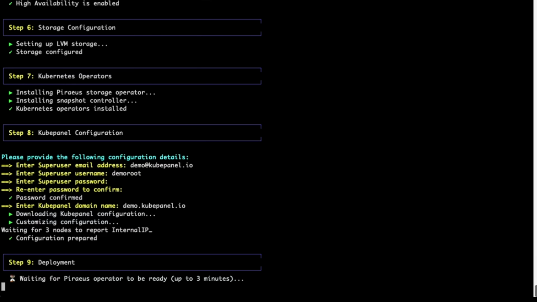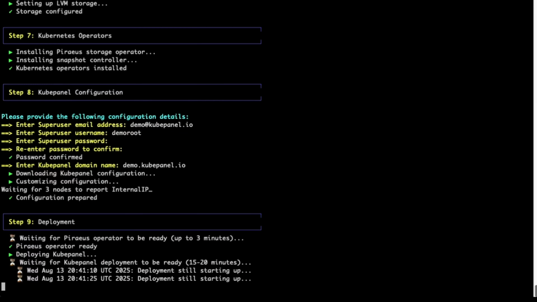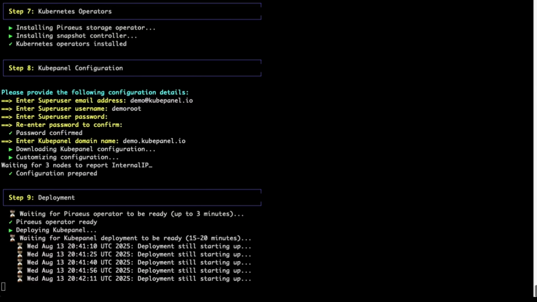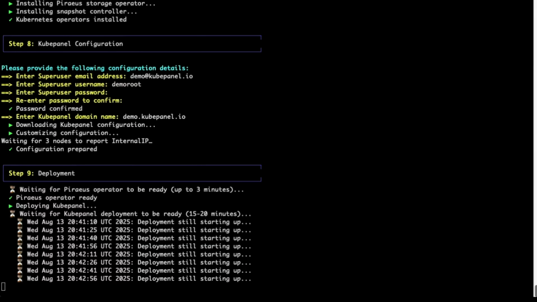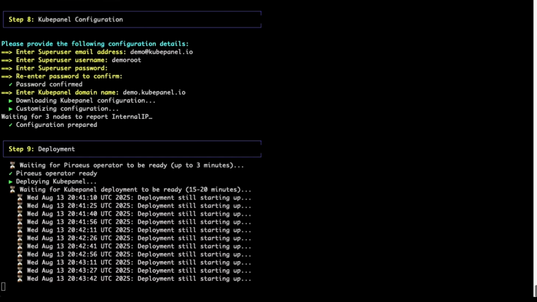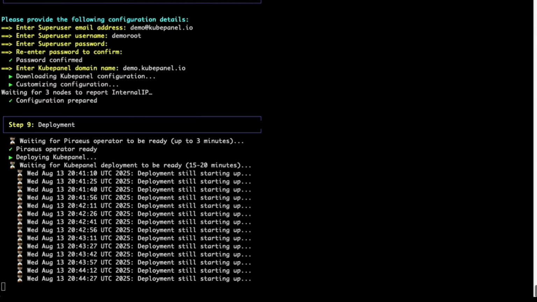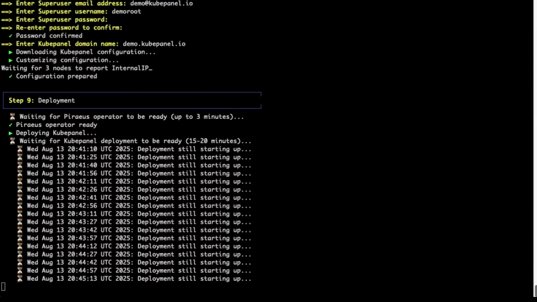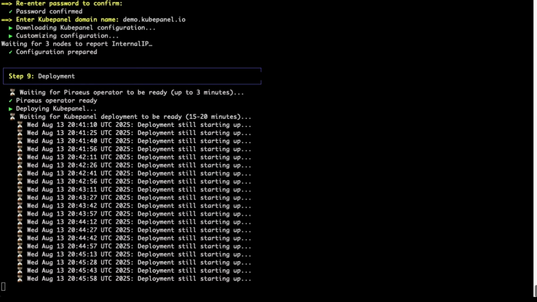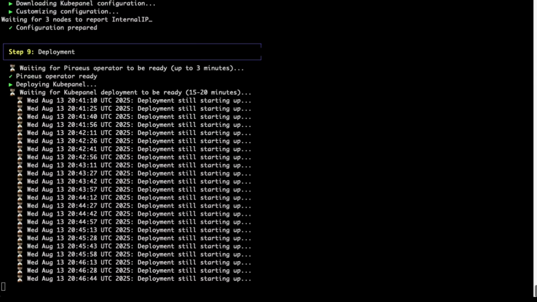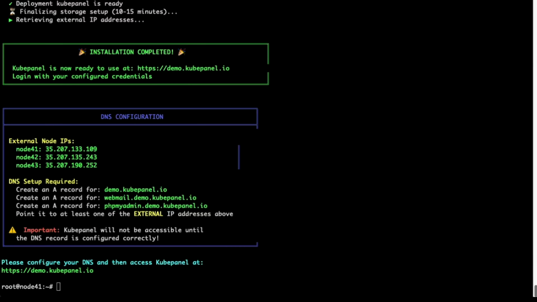Now let's speed things up again. The installation process usually takes no more than 15 to 20 minutes, but on more powerful servers, it can be much faster. During this time, the installer is automatically setting up everything needed for the Kubepanel control panel. On the final screen, we can see that the installation has completed.